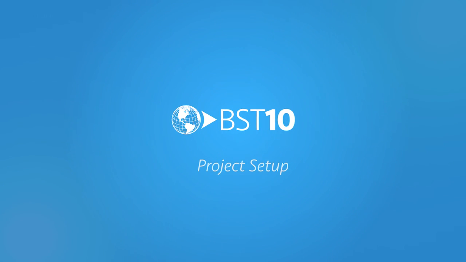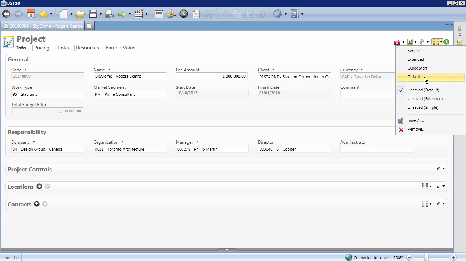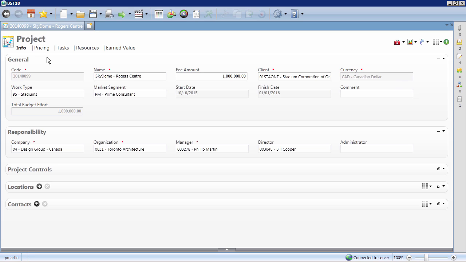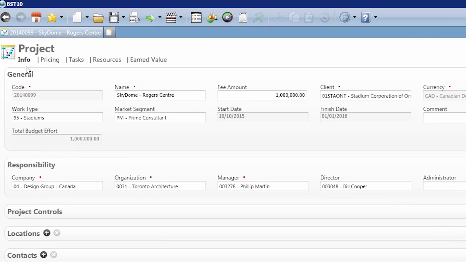Let's take a look at the BST10 project setup screen in action. Begin by opening your project and selecting the default setup view. Everything you need to set up your project is right here, in one simple, modern, and unified experience. In the default view, your project screen has five tabs: project information, pricing, tasks, resources, and earn value.